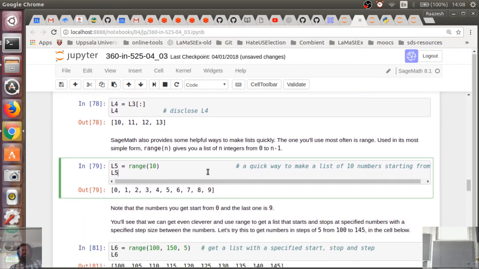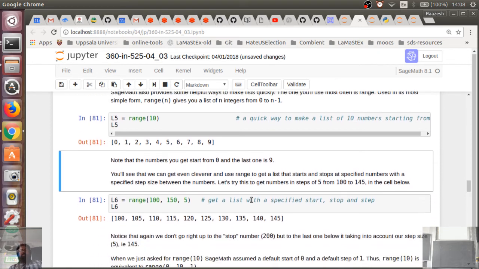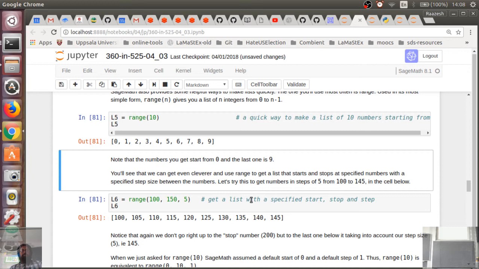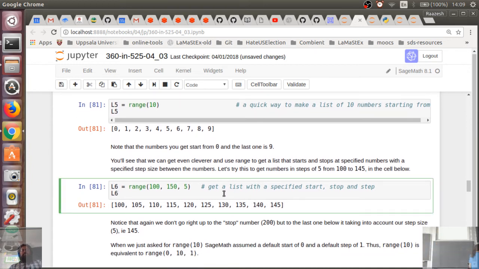And then, here's a very useful thing called range. It's a built-in function. So range 10 will give you all the numbers from 0 to 9. So it's a quick way to create numbers starting from 0. So here is another one. So I'm starting from 100, ending before 150, but I'm going in increments of 5.